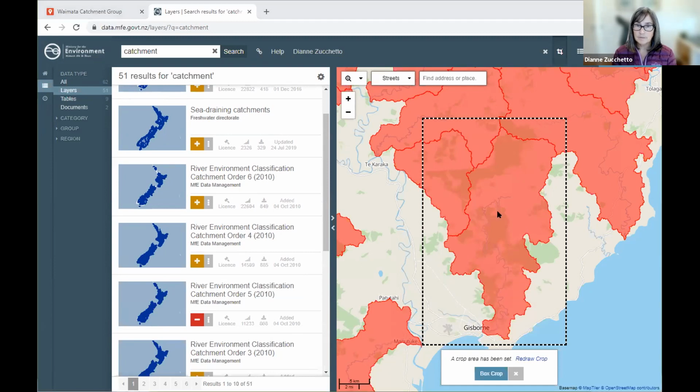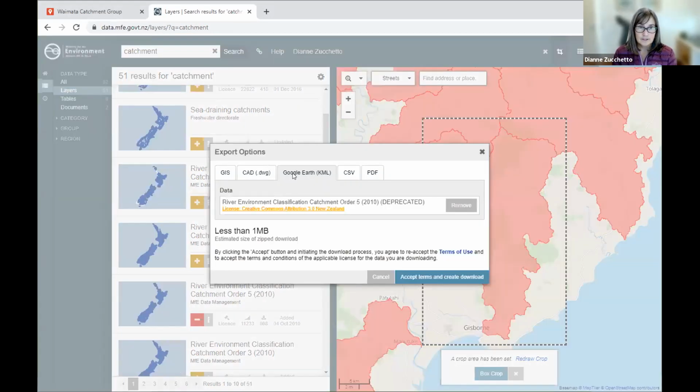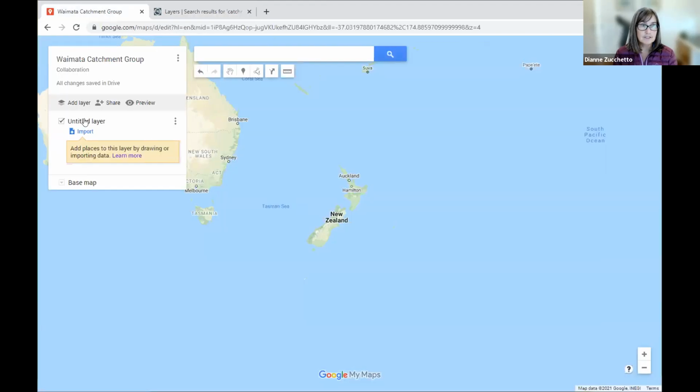So once I've selected my layer and I've drawn my little box crop, I click download and I select Google Earth KML. And we want to make sure when you do these downloads that they're less than 5 megabytes. Anything more than 5 megabytes, you can't get into Google My Maps. So this is less than 1 megabyte. So that's great. So I'll do accept terms and create download, except I've done this in advance.